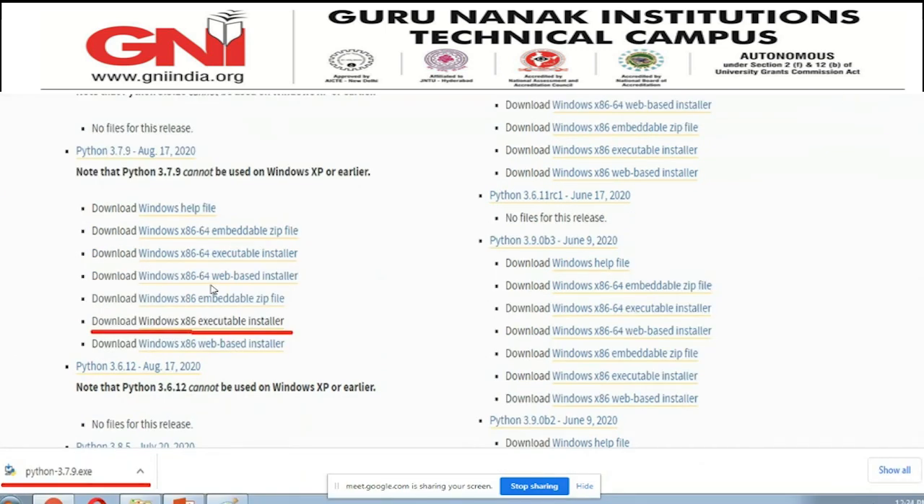See, if you click on this executable installer, directly the executable file is downloaded. You can see here Python 3.7.9 is downloaded. Okay. So after that, right click on here. Then you can click on show in folder. Okay. Click on show in folder.